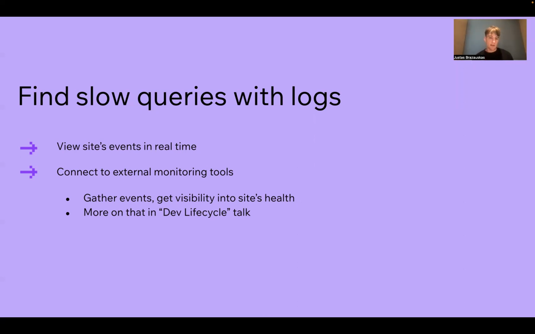Additionally, you can connect this to a third-party service like Google Operations. What happens there is that your logs get collected over time. So you can collect them for a while and then see what's happened, let's say, over the last 7 days on your site. If you're able to connect to these tools, then you can gather events and get visibility into your site's health, and you could potentially see how slow or quick your queries are, maybe what functions are timing out in the Velo backend. And there will be more on this topic in the dev lifecycle talk at Wix DevCon.